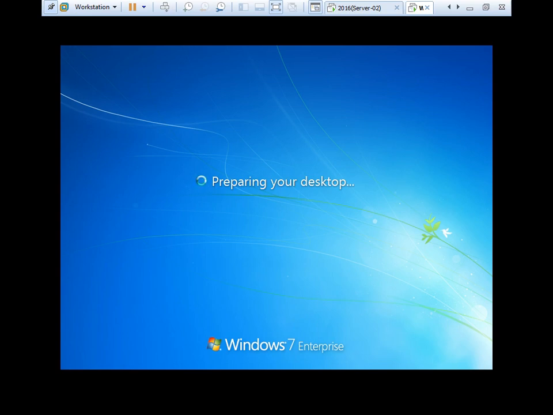Like how I joined the client, now I don't want to manually join. So this is one very cool feature in WDS. It automatically joins your machines. So this is also a skip part you have. See how easy your job is now.